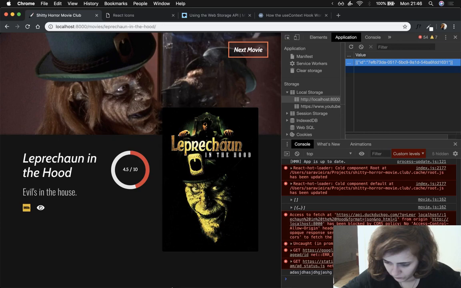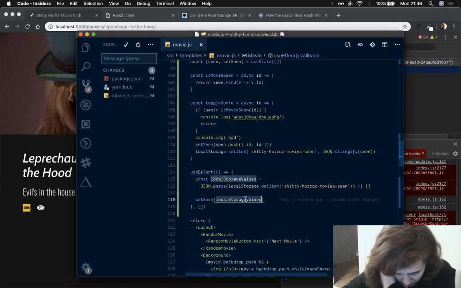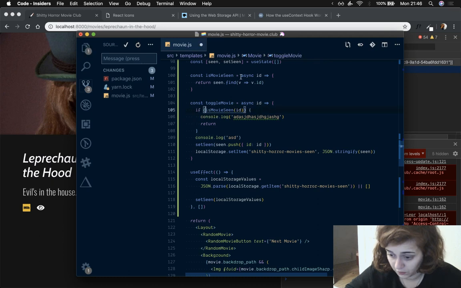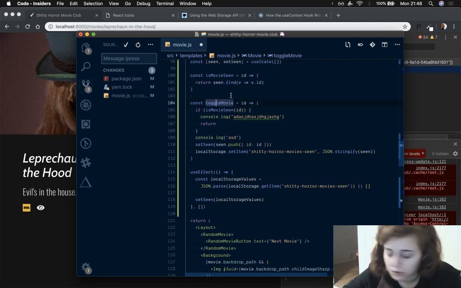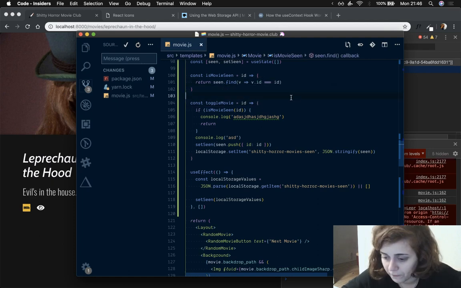Why is this not seen? That is a very good question. So this sets the thing, so set local storage values, and that's it. So if the movie is seen, no, this is not a wait anymore, and this is also not a wait anymore, this is not a sync. Okay, cool. So if this movie is seen, okay, this is a toggle movie, I don't care. So is movie seen, so it says scene.find and v equals v.id. Oh, what the fuck? No. Oh, v.id equals ID. What the fuck, Sarah?